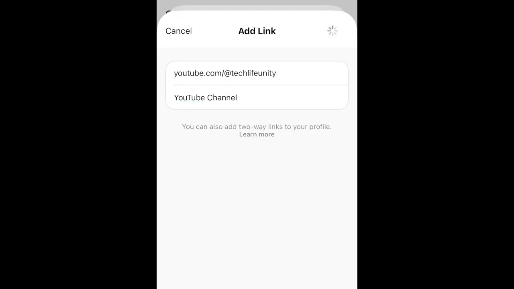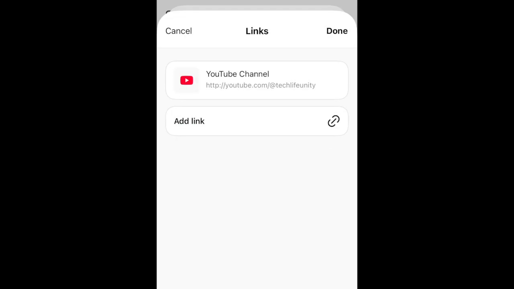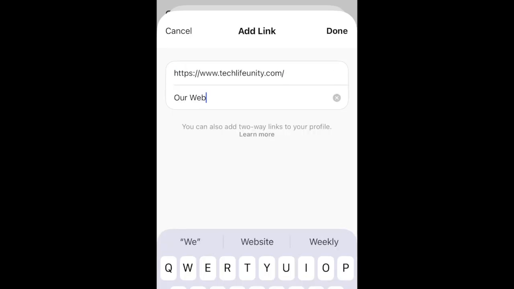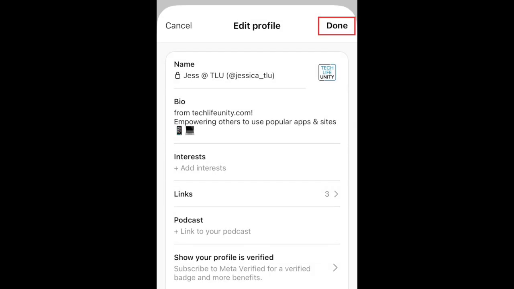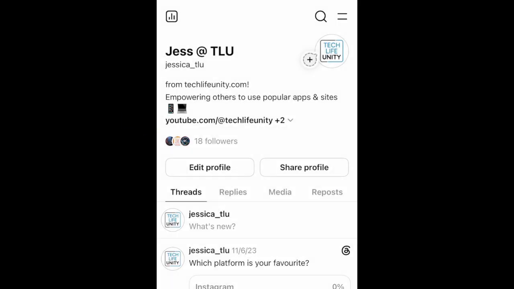You can have up to 5 links in your bio, so if you want to link another page, repeat these steps to add all the links you'd like in your bio. Then tap Done to save. Tap Done again to close the profile editor. Your clickable link will then be added to your Threads bio.